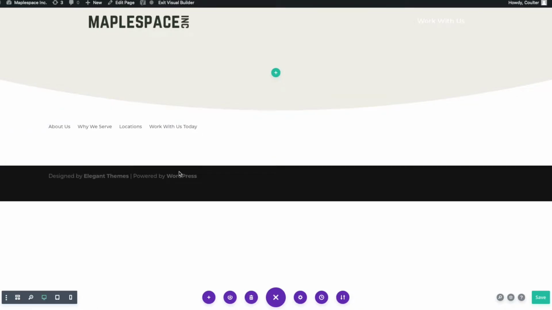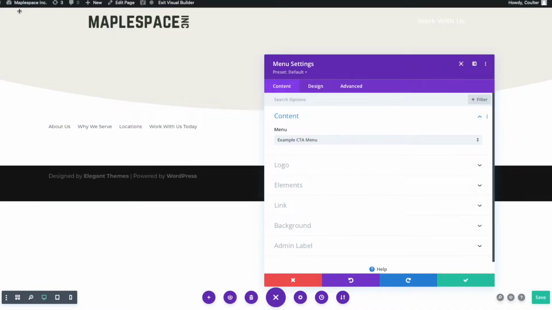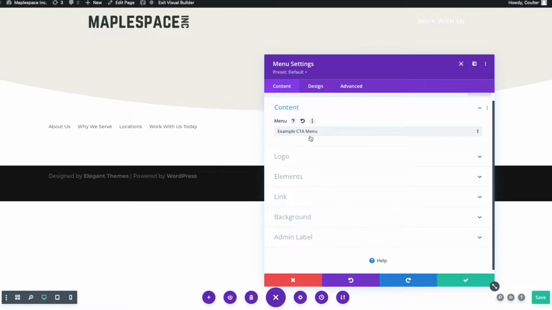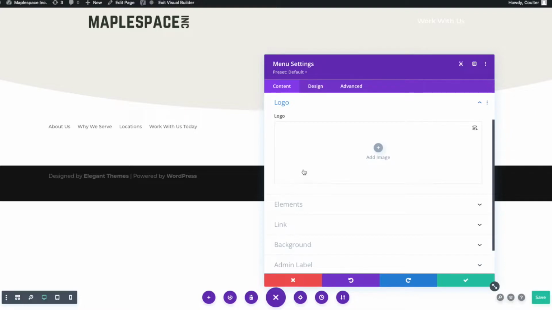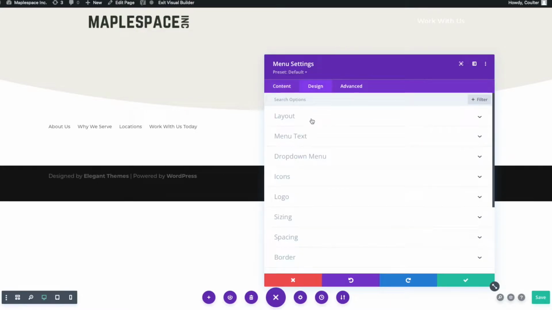It'd be different for your site, but this will give you the general idea of how to turn the Divi menu module into a vertical nav. As you can see, we've set our example CTA menu from a previous video as the menu. We're not going to worry about a logo in this case, and we're going to turn off any elements such as shopping cart and search.